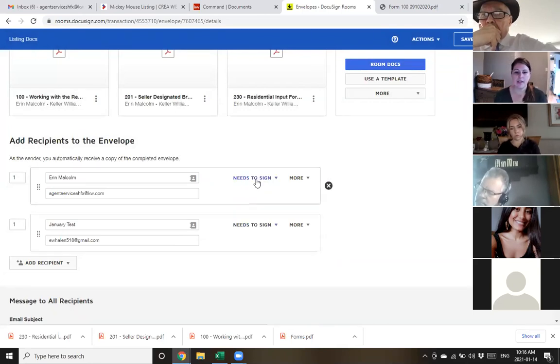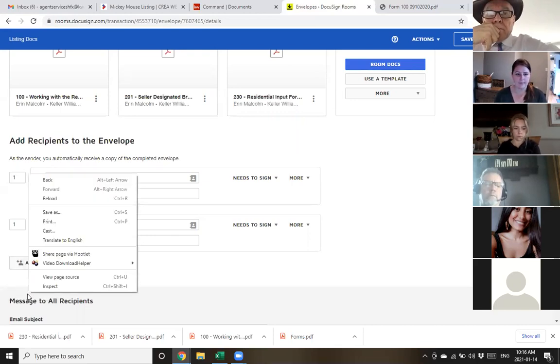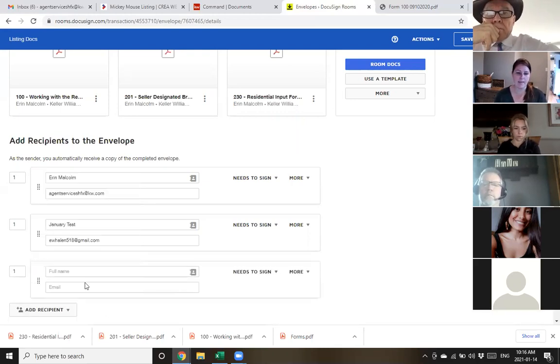So right here, you'll see they both say needs to sign, which is correct in this case. We both have to sign this paperwork, so I'm going to leave that alone. If you needed to add somebody else here to just receive a copy, you could add them. You just choose by email address because they're not already in here. You'd put their first and last name and then their email, and you could choose that they just receive a copy.